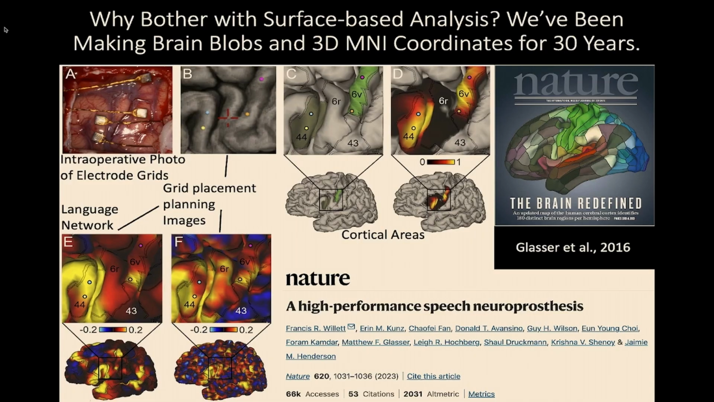Okay, so why should we bother with a surface-based analysis? Why attend this course? We've been making blobs in the brain and 3D MNI coordinates for around 30 years. This is an interesting clinical application of surface-based analysis that I wanted to share with you.